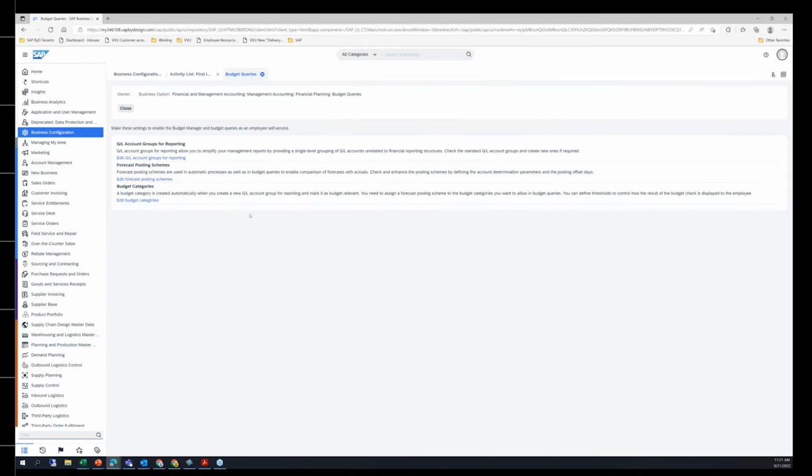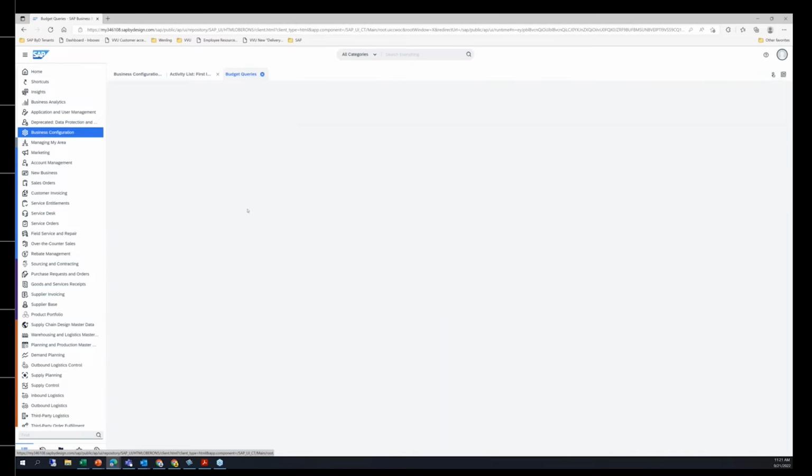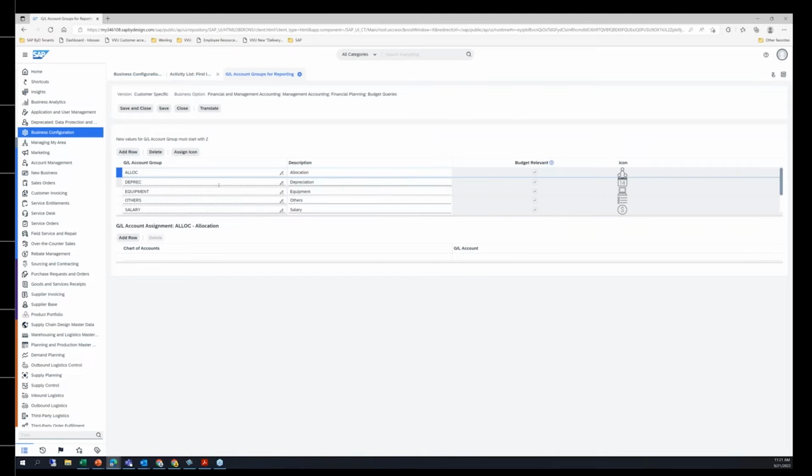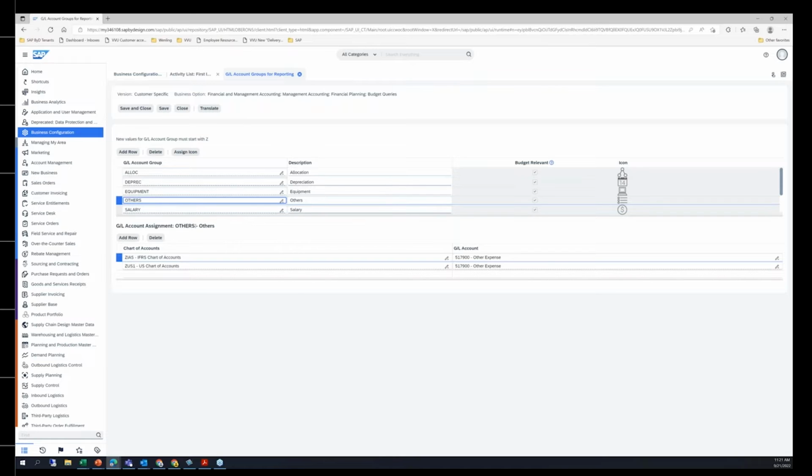Now, this is an example of the fine-tuning activity for budget queries. Here, you will be able to define a GL account group for reporting, and when you define a GL account group for reporting, it becomes a budget category in the system. Within each GL account group or budget category, you then assign which GLs fall under that group. That way, when you determine the budget planning, those accounts can roll up into the budget categories for reporting.